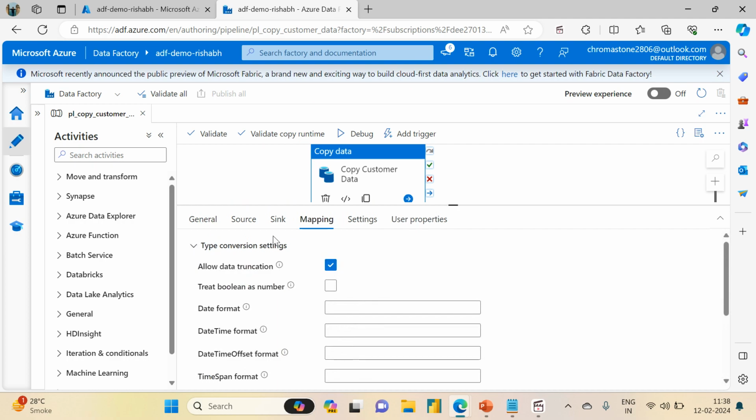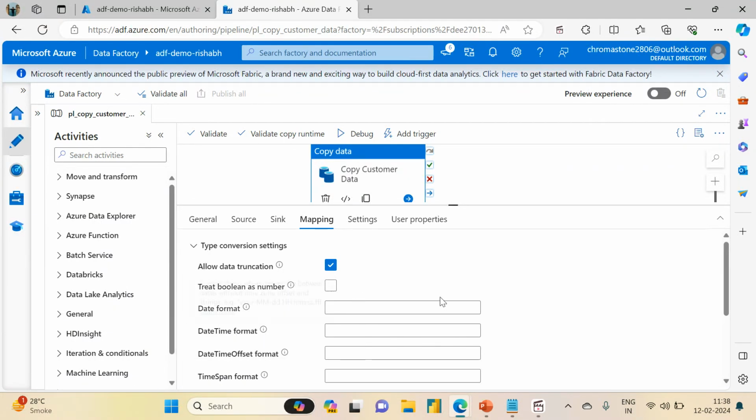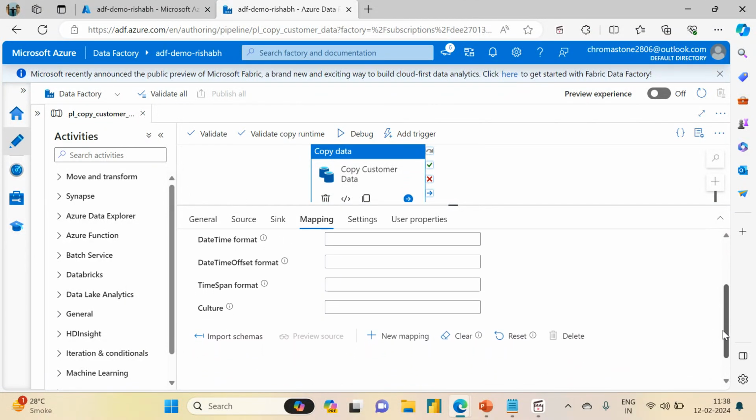So in the type conversion settings, if you see, you have allow data truncation, treat boolean as number, date format, what should be the default date format, the datetime format, datetime offset format, timestamp format, and culture. Culture is what culture you want to put. When you are working with US dates, it will always be month, day, and year, whereas in the Indian setting, dates are typically day, month, and year. Similarly, you can have different cultures, and based on that, the format of certain data types will vary.